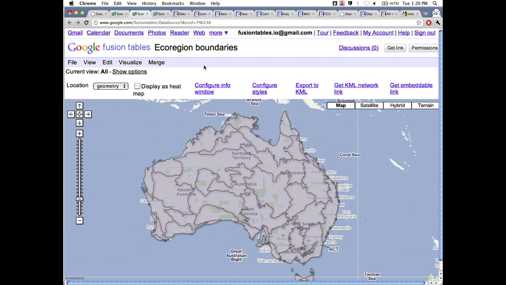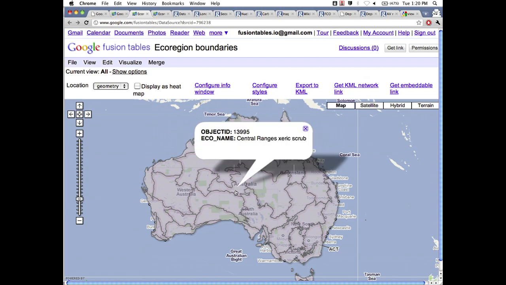So let's take a look and see what this table looks like on a map. Fusion Tables maps all the polygons that were in that KML file and places them on a Google Map. Let me click on one of these features so you can see what's displayed in the info window. You can see that the data from my table is displayed in the info window.